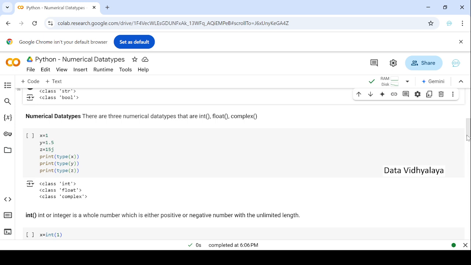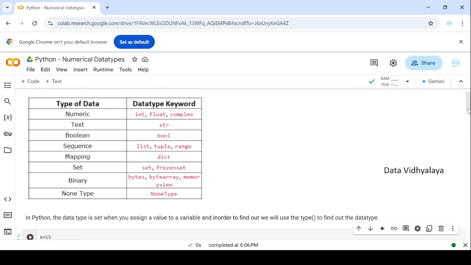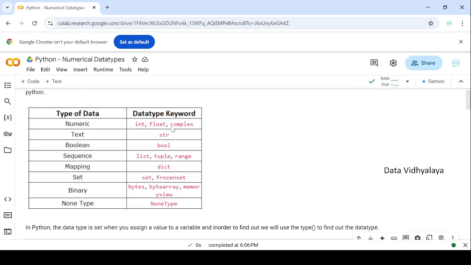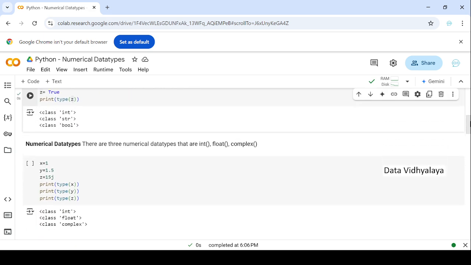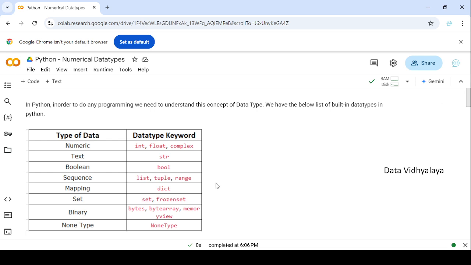We have three numerical types that we have already seen: int, float, and complex. Integer is the keyword int for the integer data type. Float is for the float data type. Complex is the complex data type. But they all fall under a particular type of data called numerical data type.